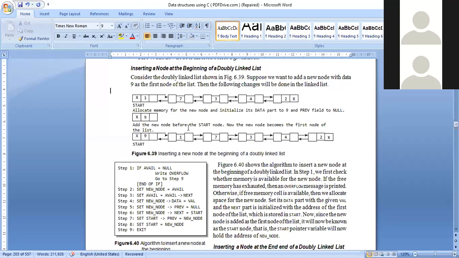Overflow, sir. Overflow condition. So first check for the overflow condition.